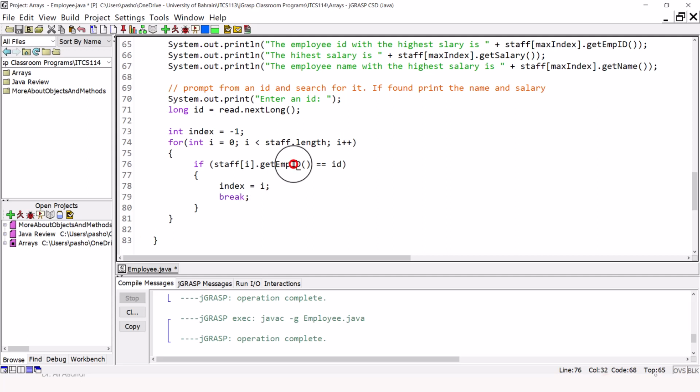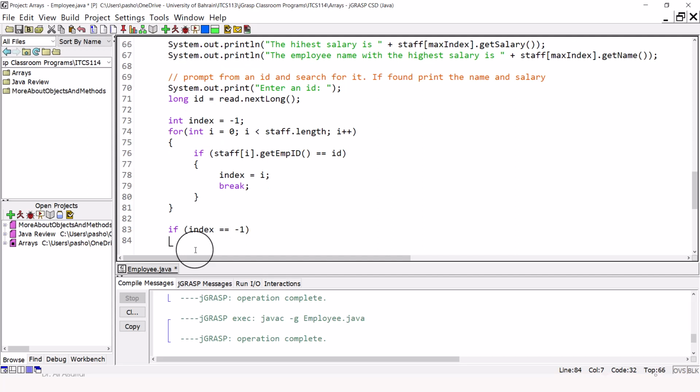So whenever we have a hit, where one of the employees' ID is equal to id, then we will change the value of index to the current value of i, because this is the place where we have found the employee that has the same ID as the input. Then we should not continue. We should break the loop and go outside. Now, once we go outside, we need to check index. If index is equal to -1, that means it has never been changed.